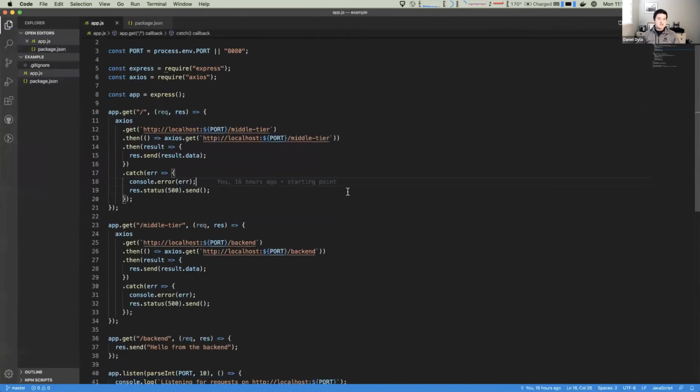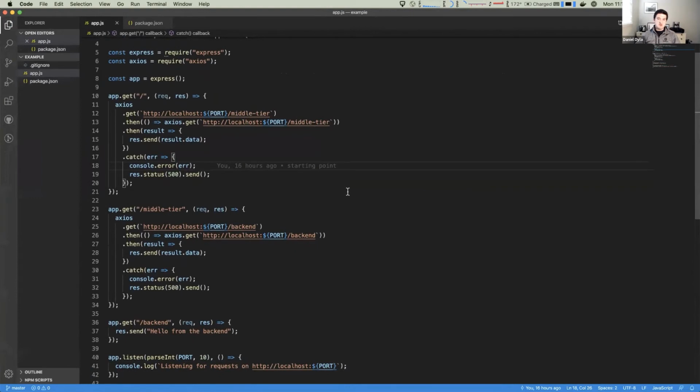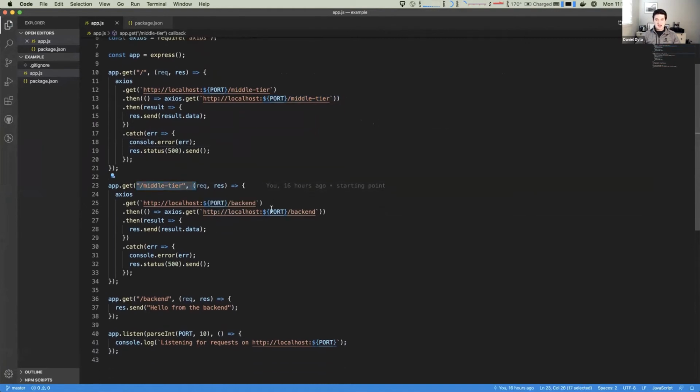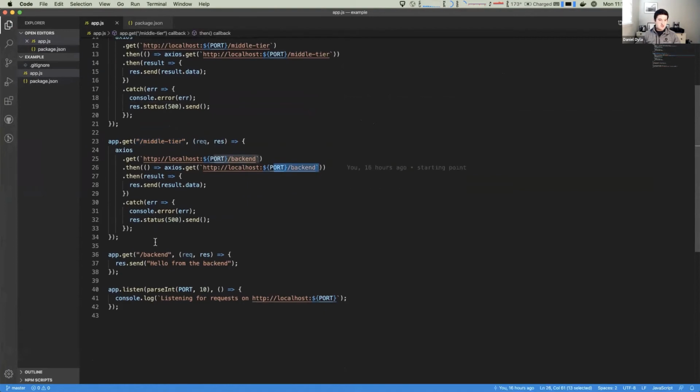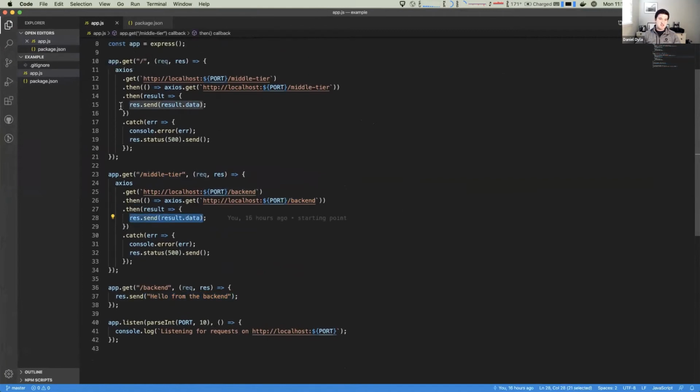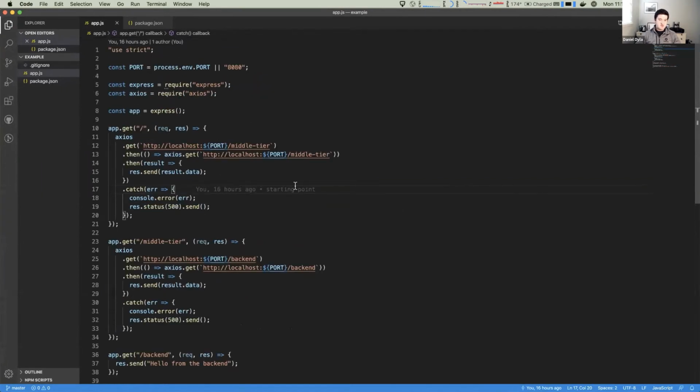So here we have an example of a very simple Node.js application. It doesn't really do anything, it's just an echo application, but you can see we have a root route here, which calls a middle tier route twice. In this case, it's calling itself because it also has the middle tier route, which calls the backend route twice. The backend route just returns hello, and then each tier returns the result of the second call. So it's a little bit contrived, but it's good as an example.